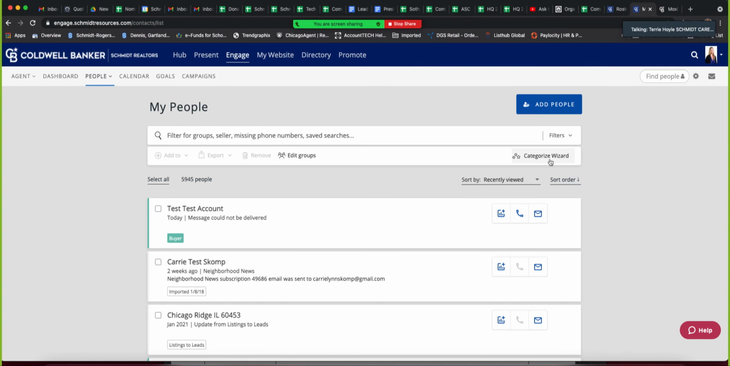Pour a glass of wine one night, go through them all, categorize them, and then you'll be able to start utilizing the system in a much easier manner than if you have not categorized them.